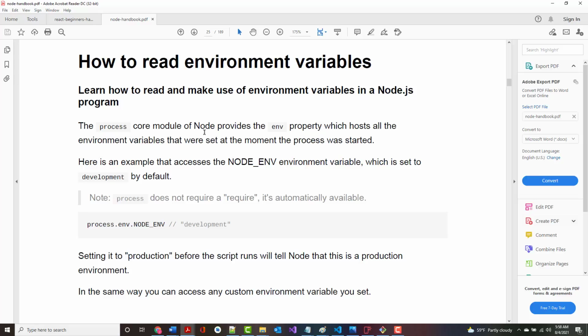As it says here, the process core module of Node provides the env property, which hosts all the environment variables that were set at the moment the process was started. It says here's an example that accesses the Node env environment variable set to development by default. So, as it says, by default, this is set to development. What does that mean? That means that you're in a testing mode. That means that your application is not yet finished.